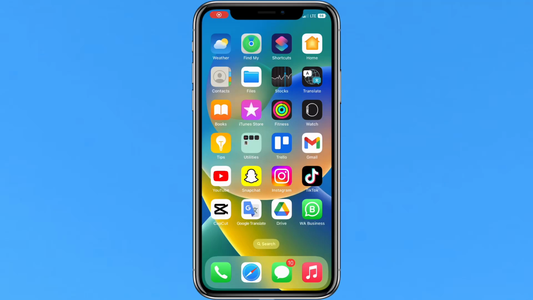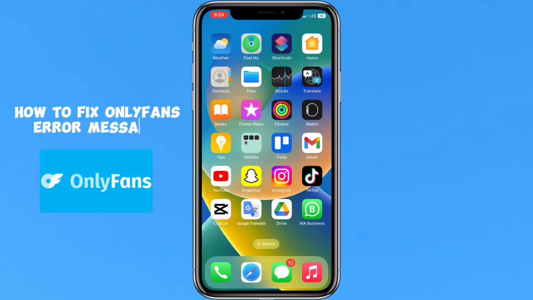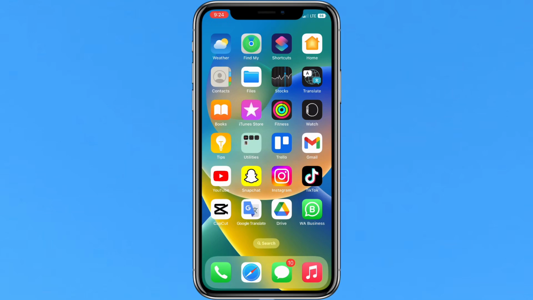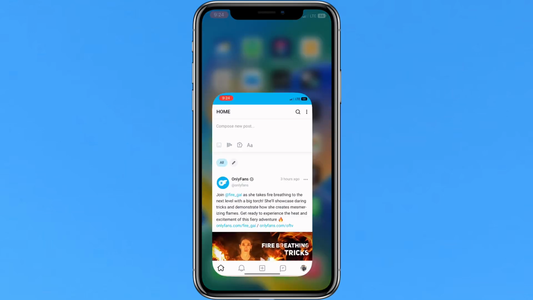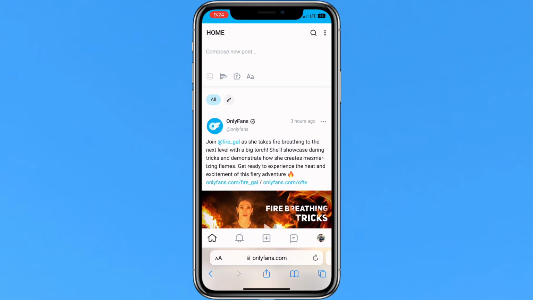Hello everyone, today I'm going to show you how to fix OnlyFans error messages. So just tap on my Safari browser and log into my account on the OnlyFans page. So how is this error message problem fixed in this account?